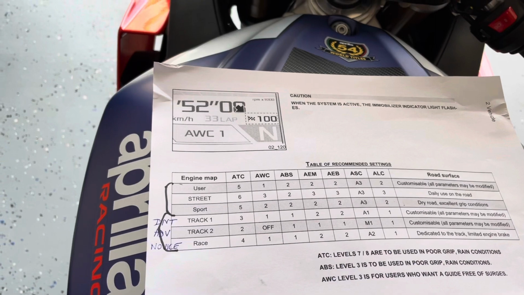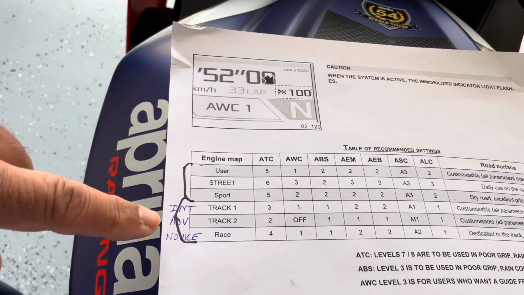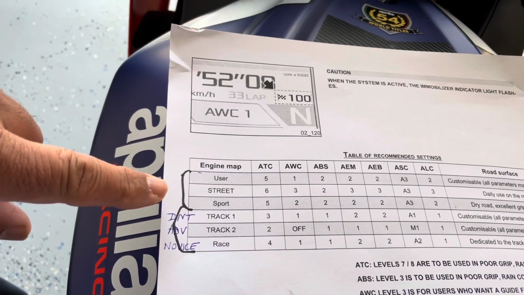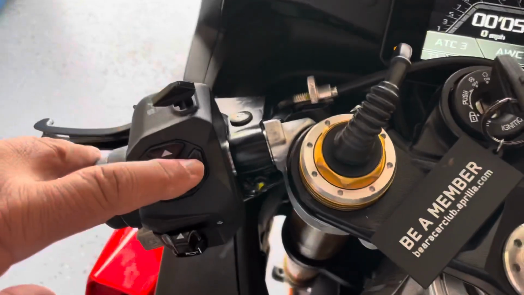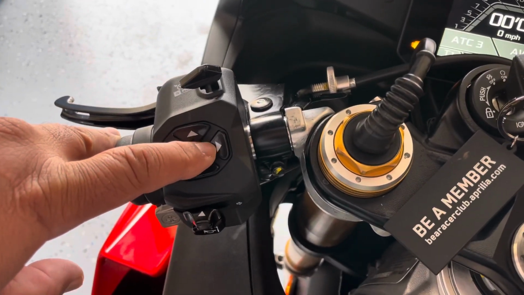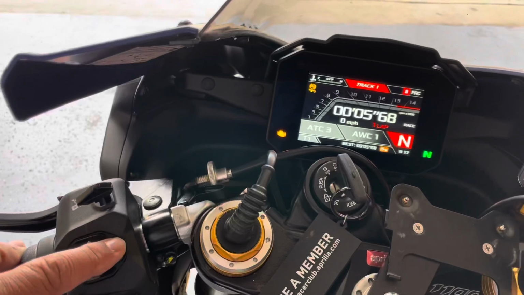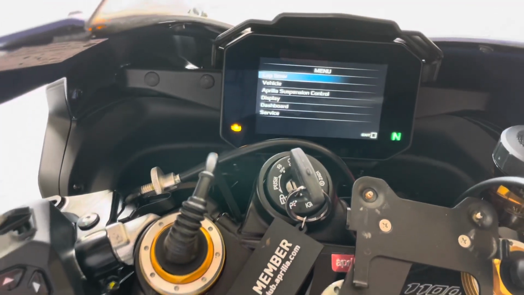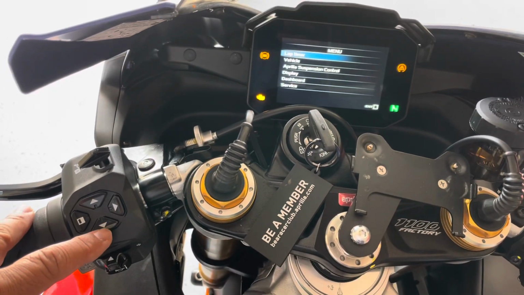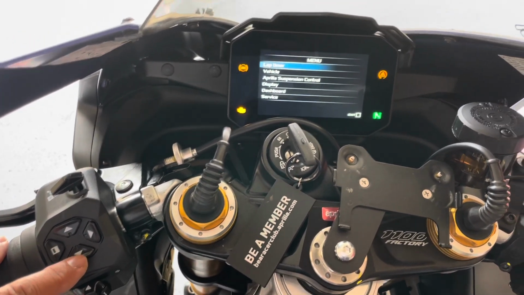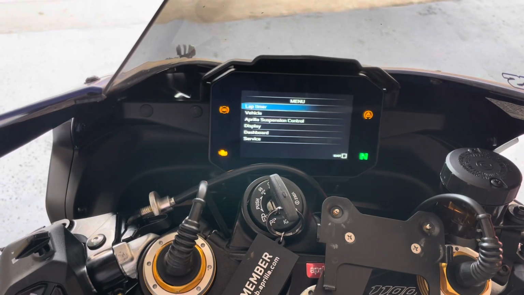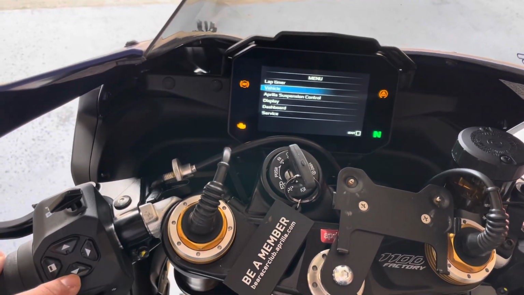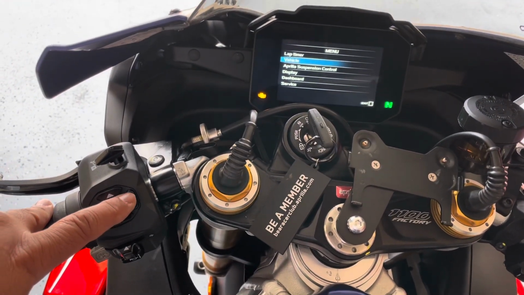So how do I get out of the race map and get into the road map? Well, I would press and hold the mode right button, and I would toggle down using the mode down button to highlight the vehicle menu, and I would select the vehicle menu with the mode right.